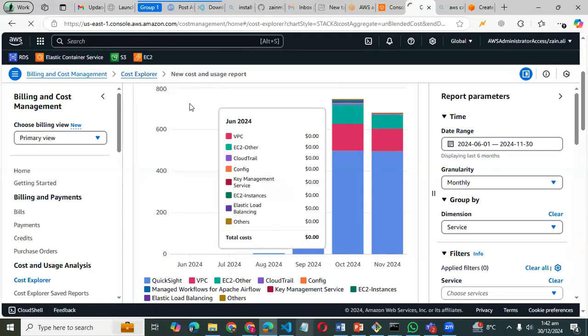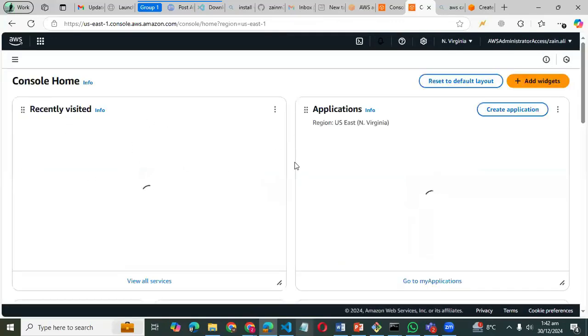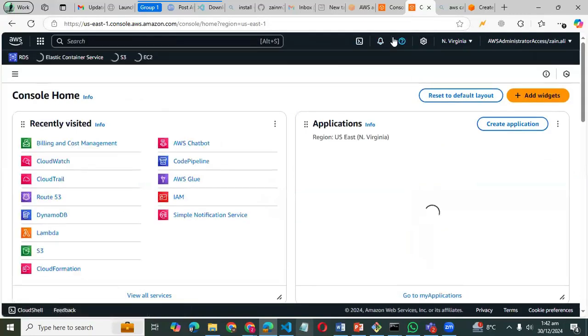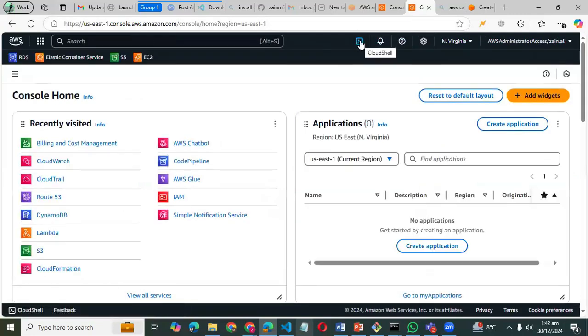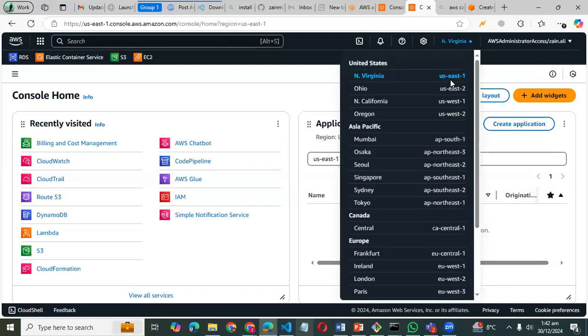Now go to the AWS console again. Now here you can see the search bar, and after the search bar, we have this option. This is basically the CloudShell terminal, right? And after that, we have some notifications, a question mark, and this is our account settings. And this represents the region, which is really important. So currently I am in North Virginia, right?